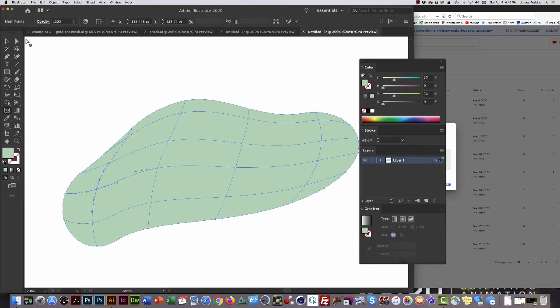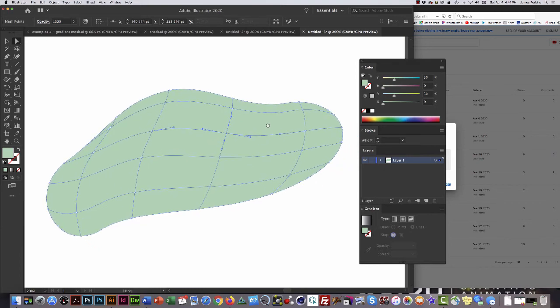If I select one of these points with the white selection arrow, you'll notice that it has little handlebars associated with it. Those handlebars do a couple of different things. They change the orientation of the mesh lines, but they're also going to affect the way colors interact with one another. So before I actually demonstrate that, it's probably a good idea if I start adding a little color, or some different colors, to this object.